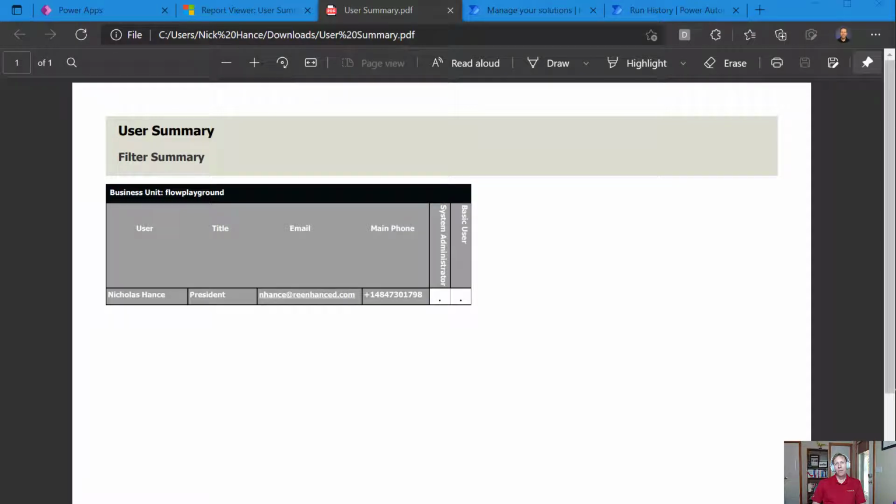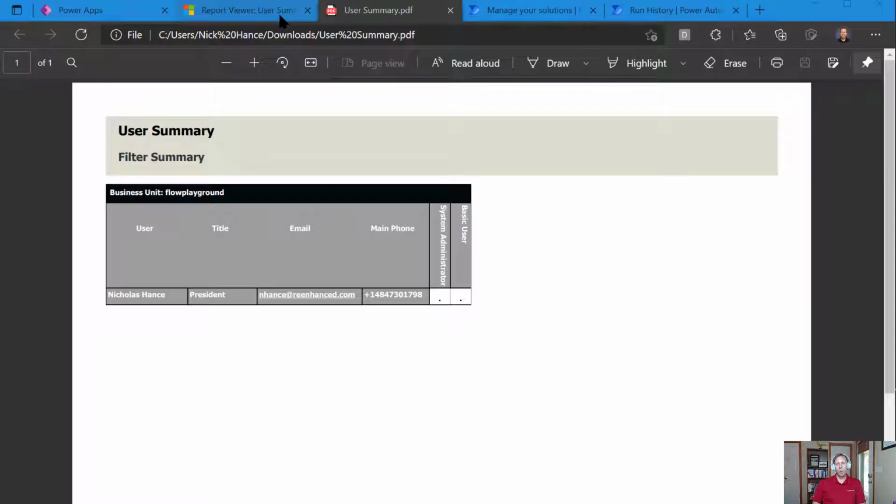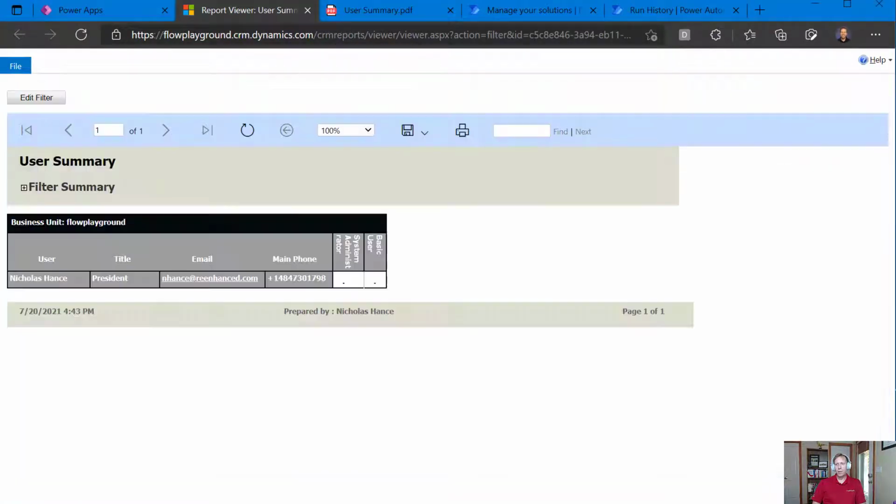Have you ever needed to generate a PDF report from inside CRM and then do something else with it in Power Automate? Maybe your reports look just like this, and you configure them through this interface, where you just run it and it comes up with that. Well, how would you do something like that inside of Power Automate?